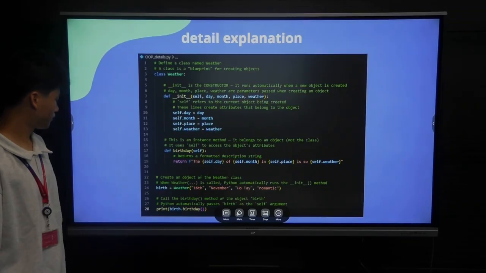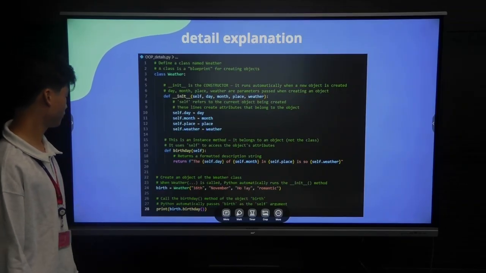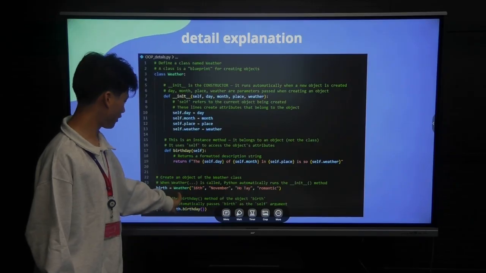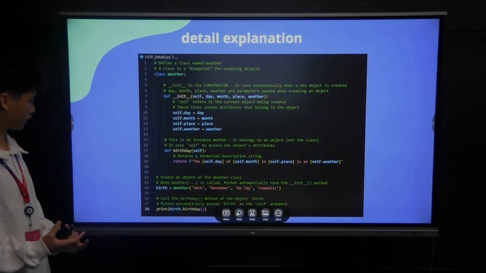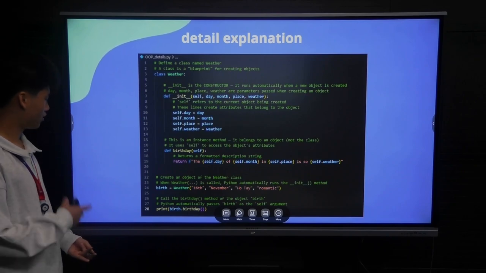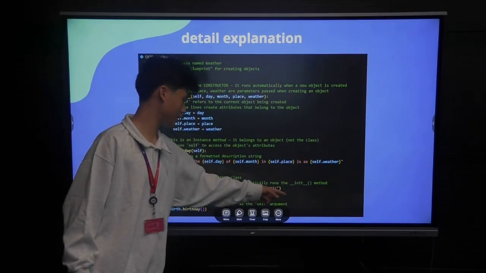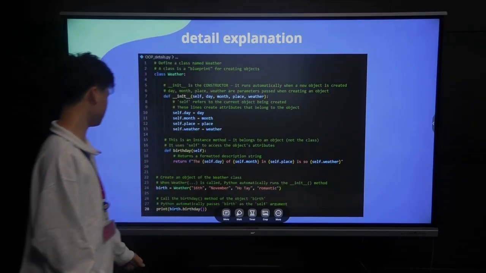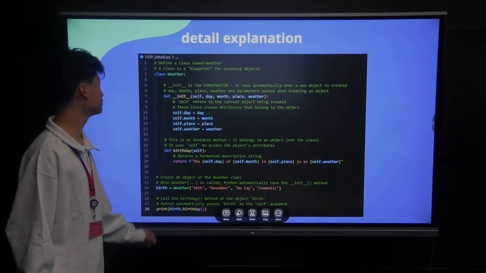Later, outside the class, we are creating an object of the weather class. When the weather object is created, Python automatically runs its init method. Finally, we just print it out.